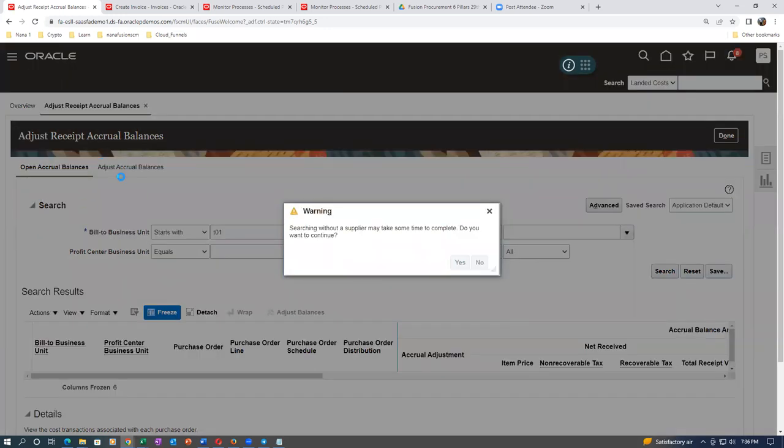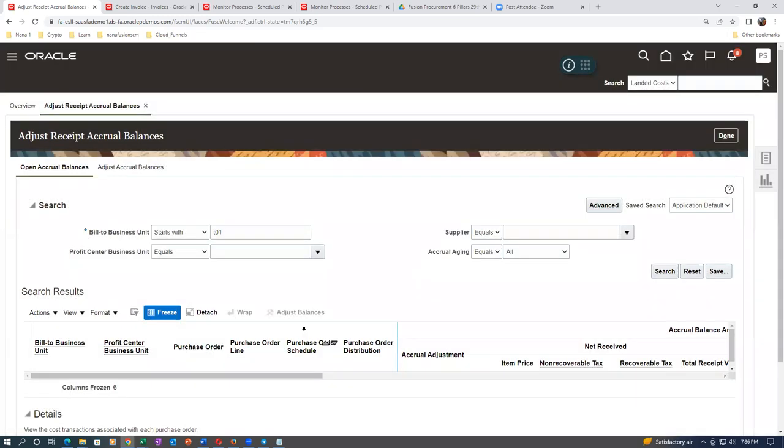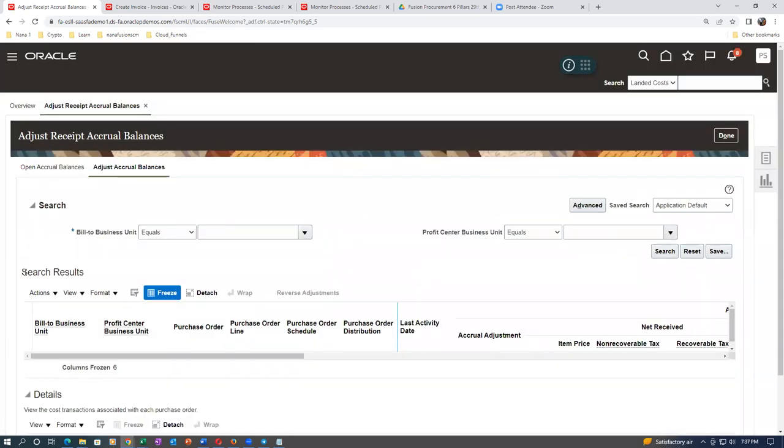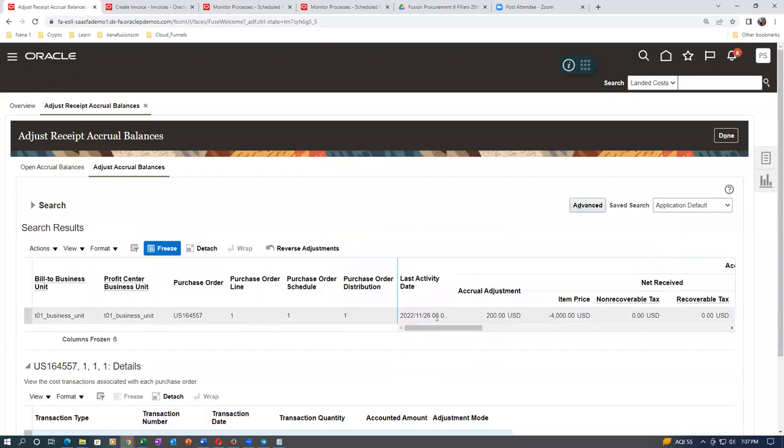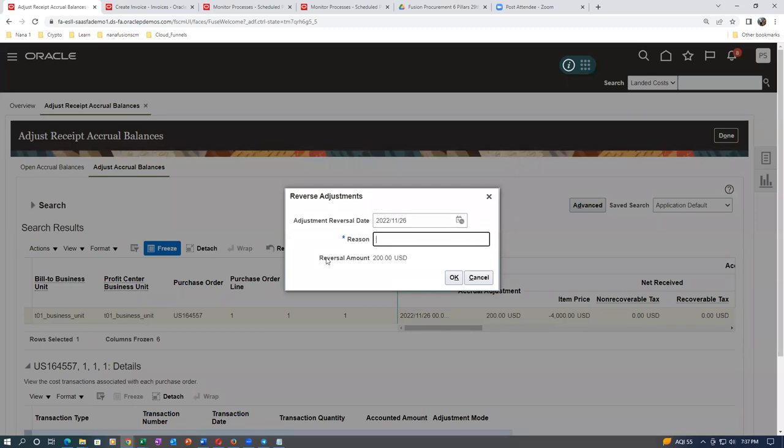So I will go to the accrual adjustment and reverse it. Let me reverse the adjustment. Click on it. I will say start with PO1. Click on search. Select it, and then click on reverse adjustment. I will now give the supplier. Give balance sheet.